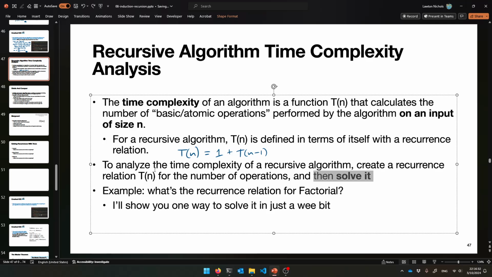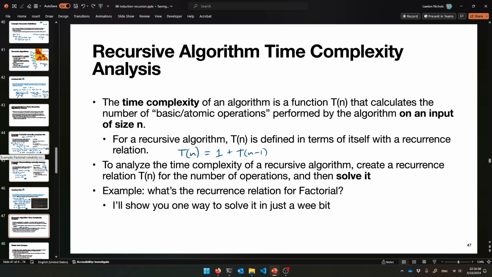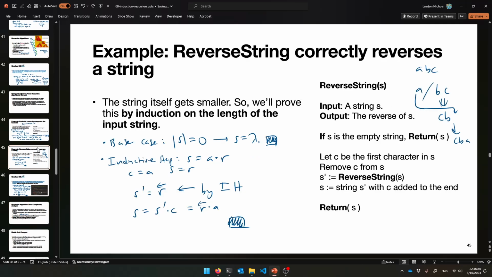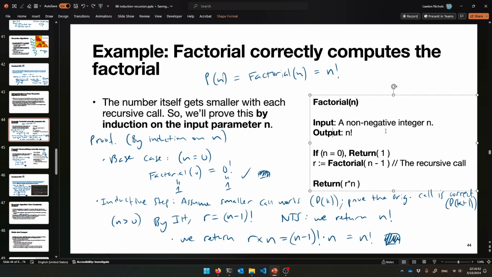Okay, so let's think about what is the recurrence relation for the factorial function. And I'll show you how to solve it in a little bit. You can just think of this as O of 1 or theta of 1, and so I'll write it like that. How many operations does it take to do factorial, basic operations wise? For factorial, let's say we're trying to solve the recurrence relation for the recursive case, because that's the one that's going to happen the most.